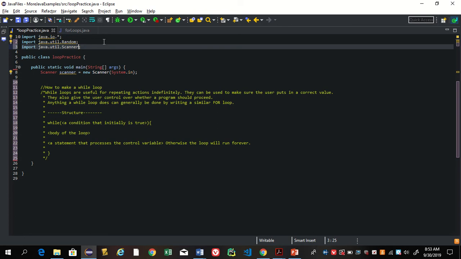well, first, why do we use while loops? While loops are useful for repeating actions indefinitely. Generally, they're used to make sure the user has put in a correct type of input. For instance, if you wanted to take in an integer from a user and you wanted that value to be just positive, you could make that input process happen until the user puts in a value that is greater than zero.